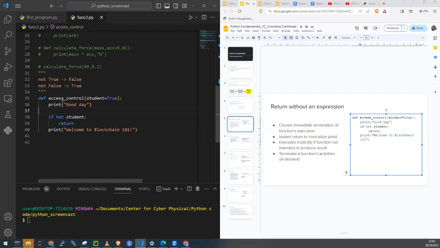So this is the access control function, and it has a default parameter of students being true, right? So say good day. We're always going to get good day. We're not rude. Then we're going to do a quick check. If not a student, right? And remember, if the person is not a student, you're going to say false here, right? So it's going to say not false. Okay, then we get true. That means once this equates to true, we are going to get into number 38 and exit the function, right?